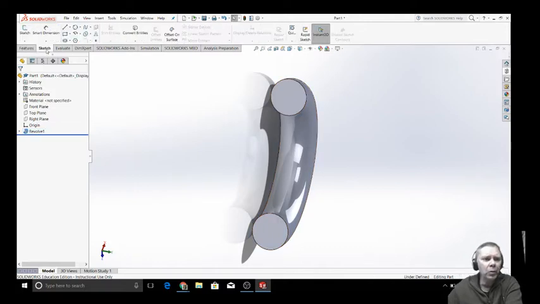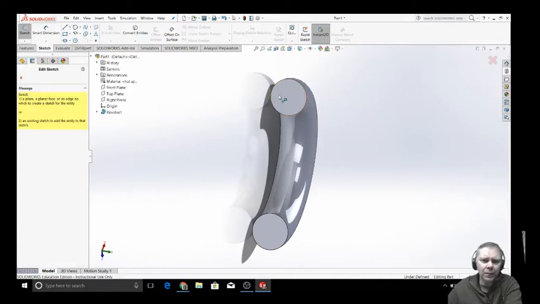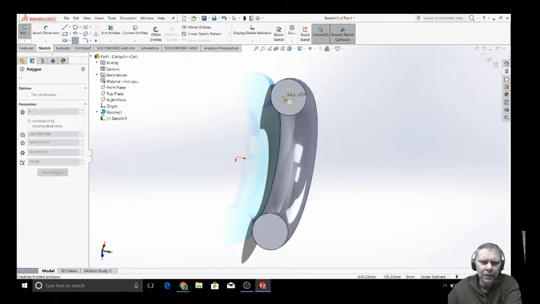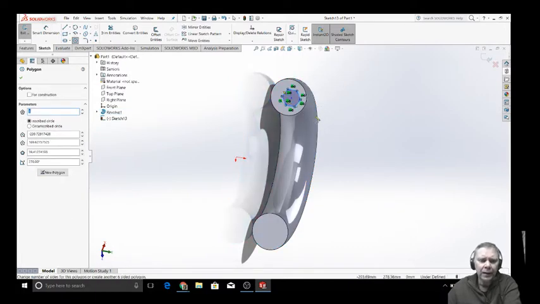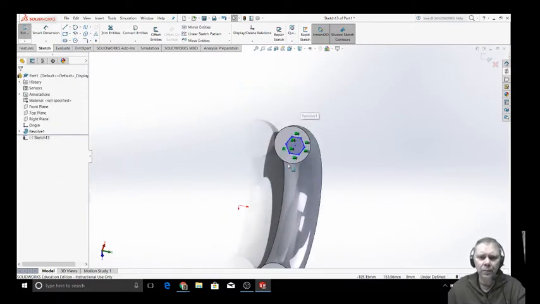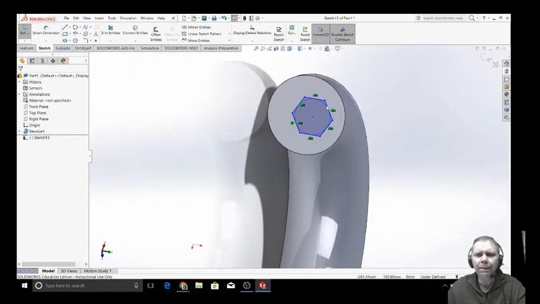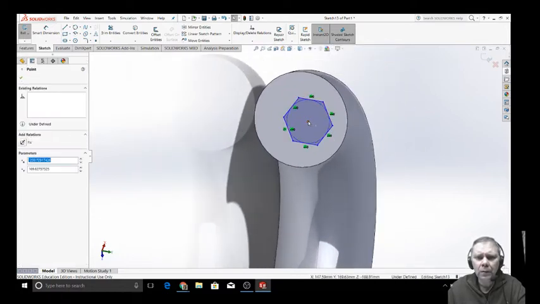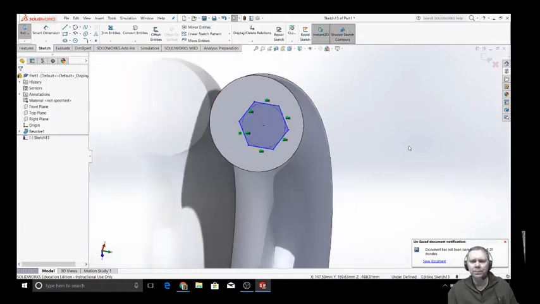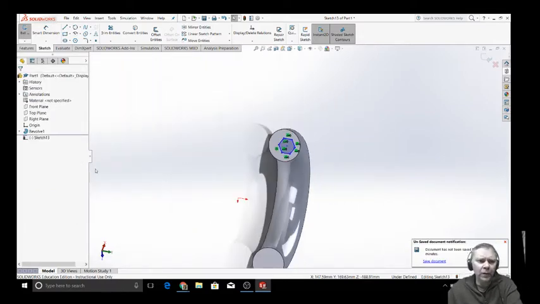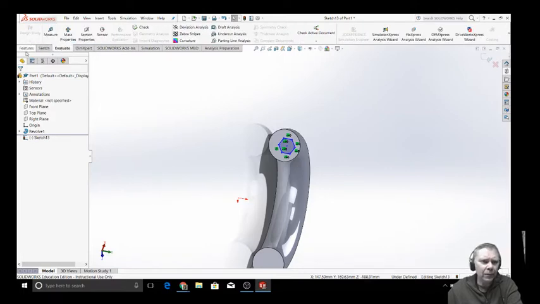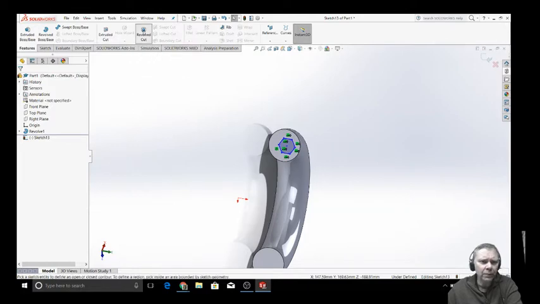Okay, so we're going to go sketch. In this case, let's not even do a circle. Let's do a polygon, and we'll draw the polygon on that face right there, and let's make that centered. So from here, we'll just leave it the way it is for now. We won't worry about fully defining it at this stage, and then we're going to do a revolve cut.